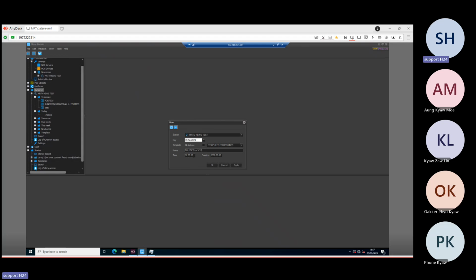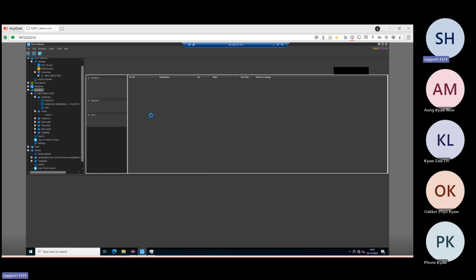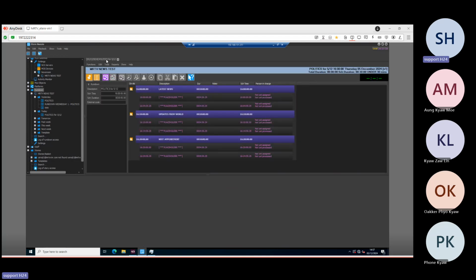The template is scheduled to be used at 12. We can change it, just for this moment, to 4 in the afternoon, and it will have a duration of 30 minutes. So we are creating our real rundown based on a pre-configured template. You can see that we already have a rundown composed of 3 different segments.